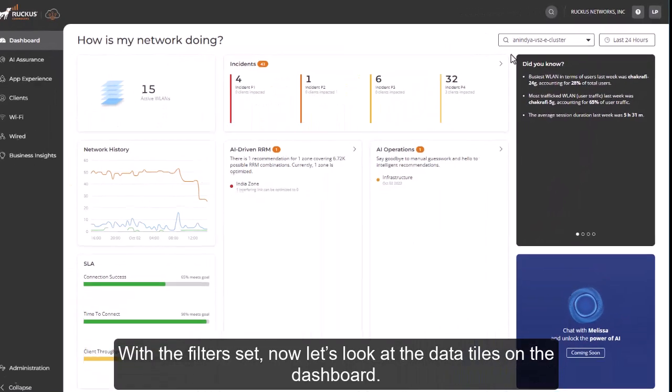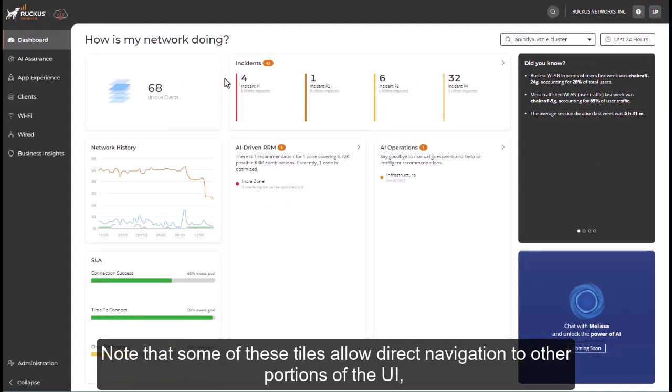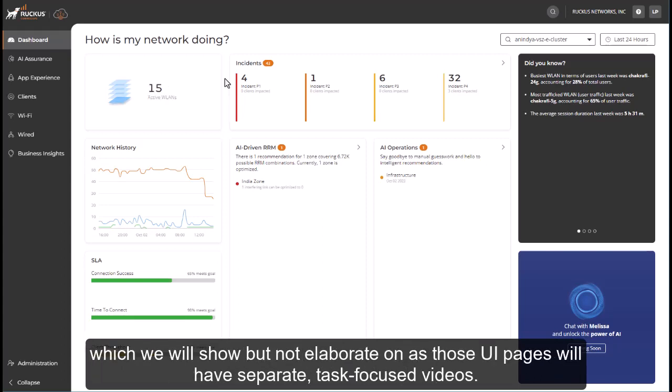With the filters set, now let's look at the data tiles on the dashboard. Note that some of these tiles allow direct navigation to other portions of the UI, which we'll show but not elaborate on, as those UI pages will have separate task-focused videos.